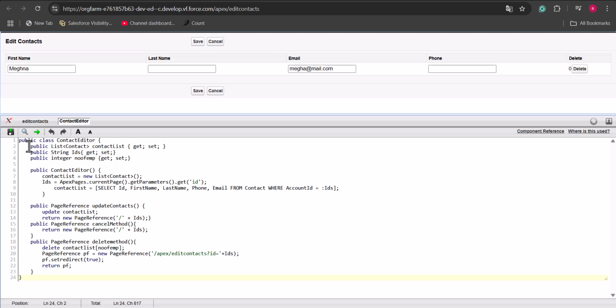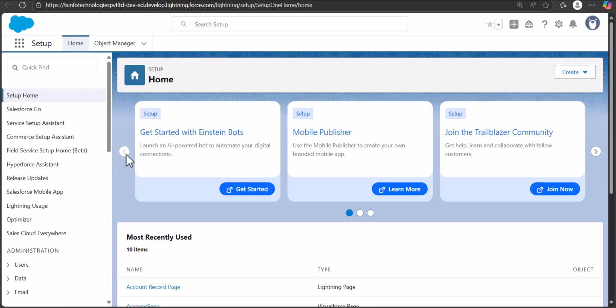to edit the related contacts. So this is my other org, and in this we will create the Visualforce page and the Apex controller. And then with the help of a button, we will call the Visualforce page to edit the related contacts.